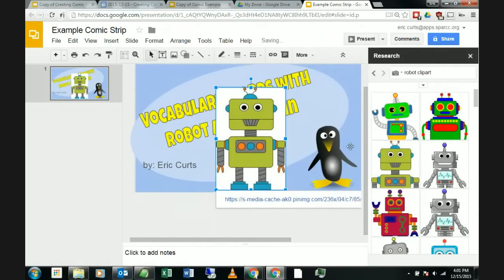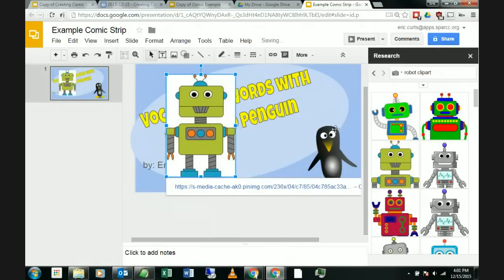Okay, so what do I mean a bad piece of clip art? Well, there's nothing really bad about it. But did you notice when I grabbed this third robot and dragged him over, he has a white rectangular background around him? Yeah, see, some images are like that. Some images are not transparent.